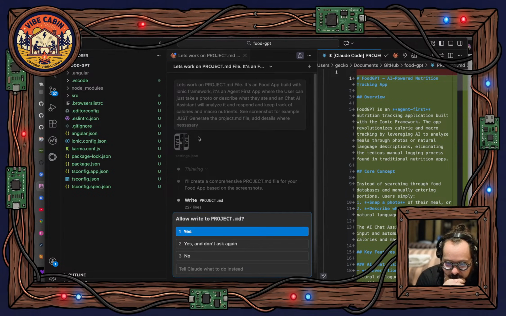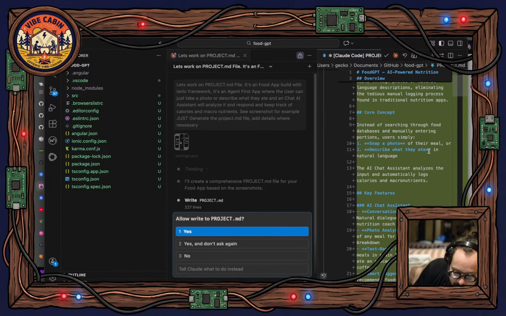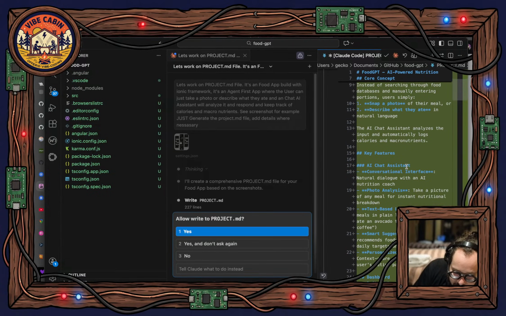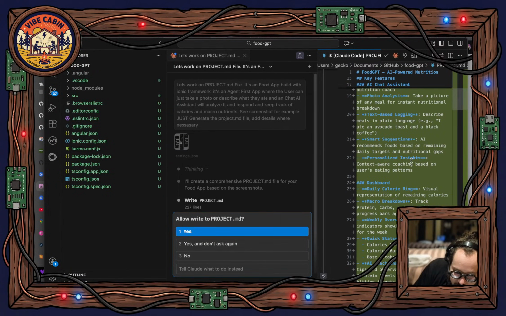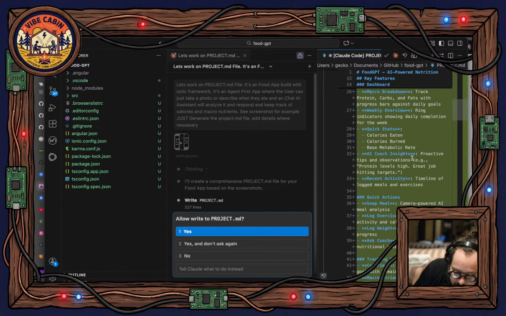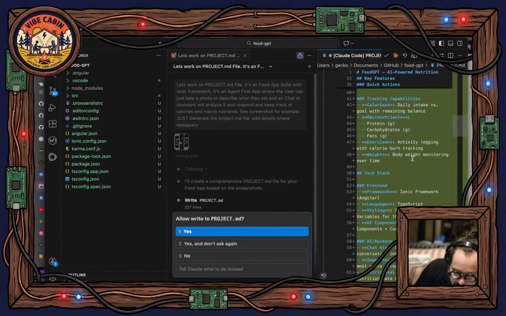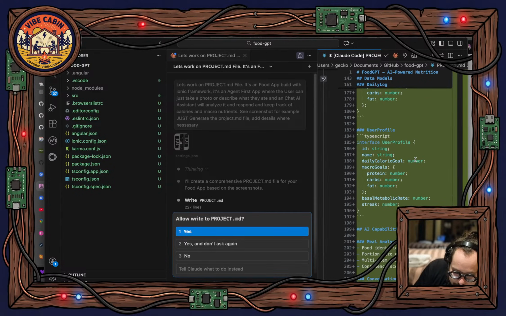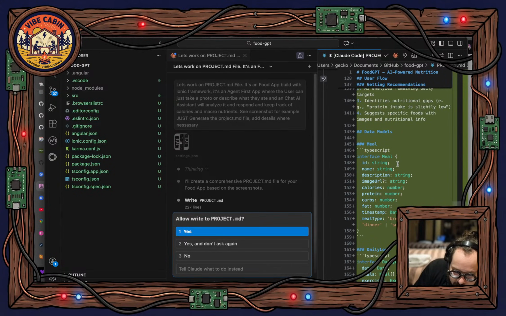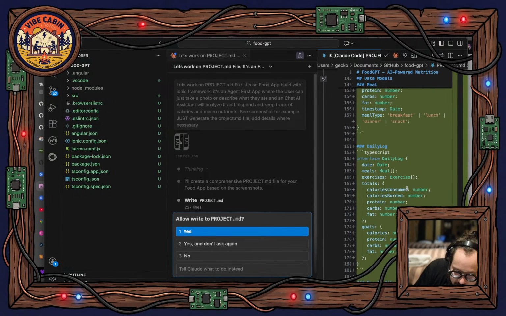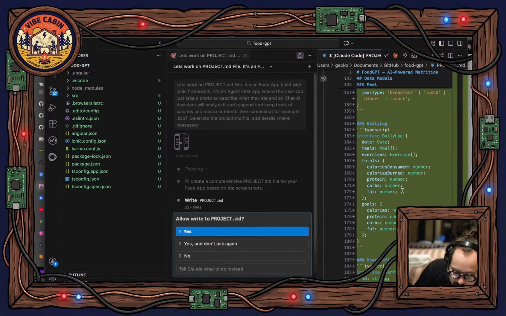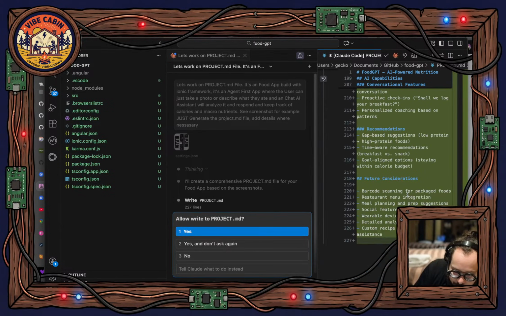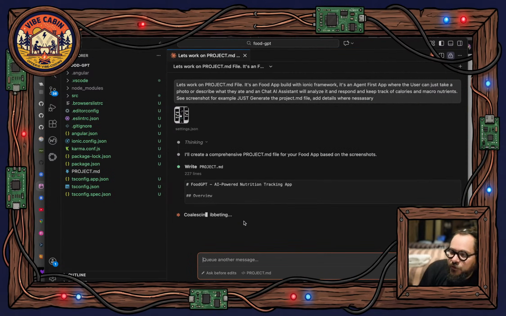All right. FoodGPT is an agent-first nutrition tracking app. Yes, core concept: snap a photo, describe what they ate, features. That's good. Okay, it's missing something, and I also want to control the models that it's suggesting. I mean, they are not bad, but I think they could be better. All right. Yeah, let's have the first iteration.